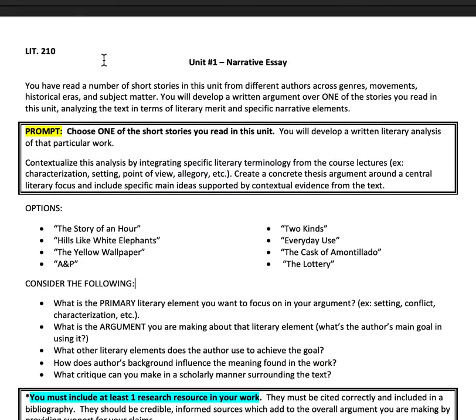Now, for MLA, remember that is a header in the top left corner with your name, the instructor's name, the course and section number, and the date, a title, and page numbers in the top right, 1-inch margins all around, and 12-point double-spaced font, Times New Roman, Cambria, Arial, or Calibri.